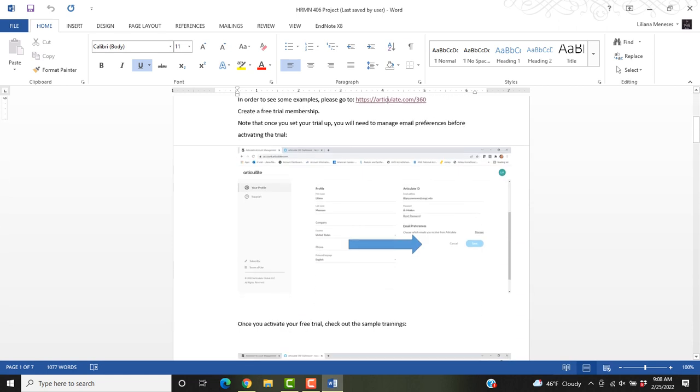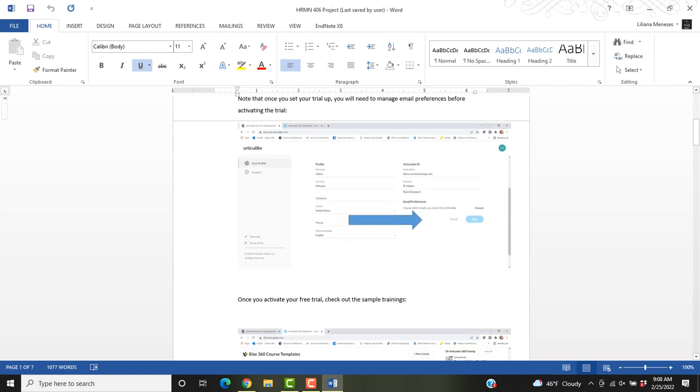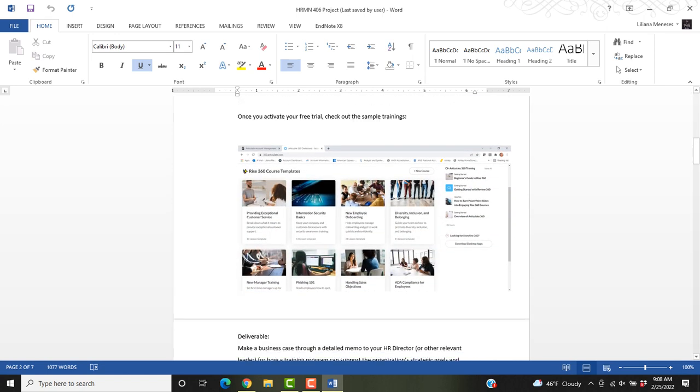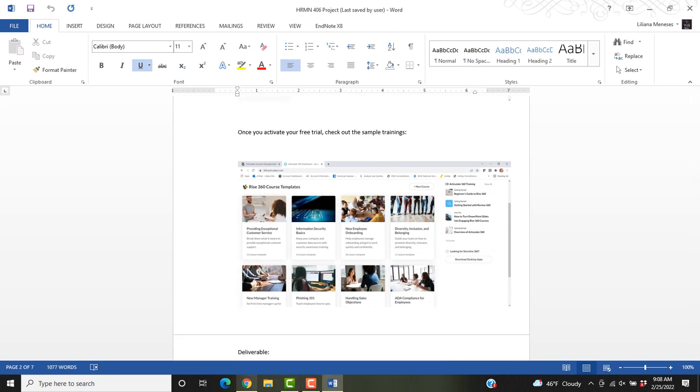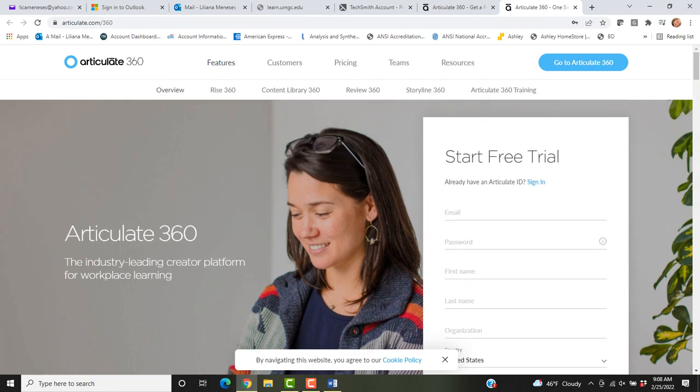Note that when you first set up your trial, you're going to need to manage email preferences. And this is where it's going to be. Under email preferences, I choose to not receive any emails or text messages. And then you'll be able to activate your free trial. Once you activate your free trial, you're going to see various sample trainings pop up. Let me show you what they look like here.